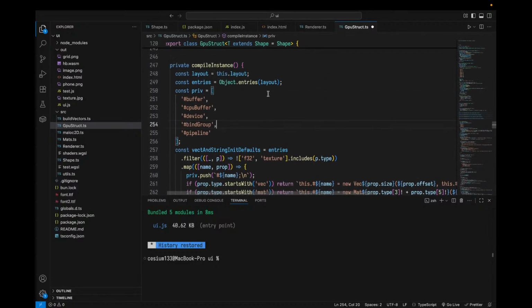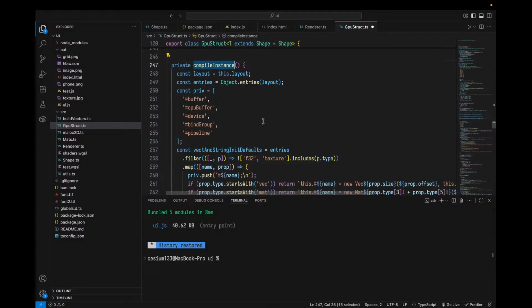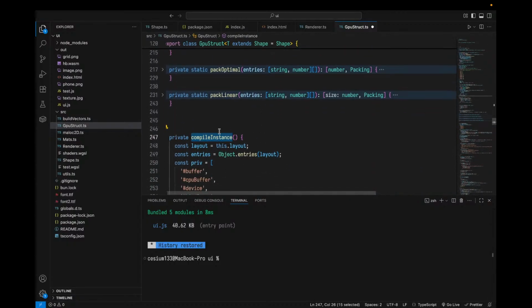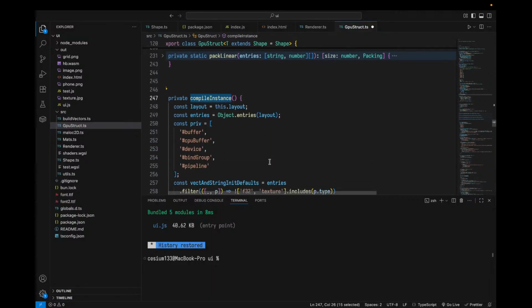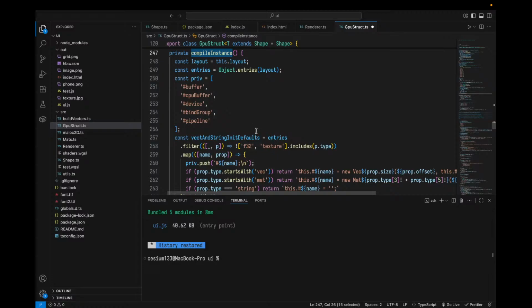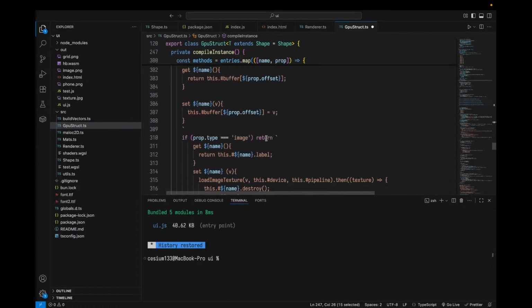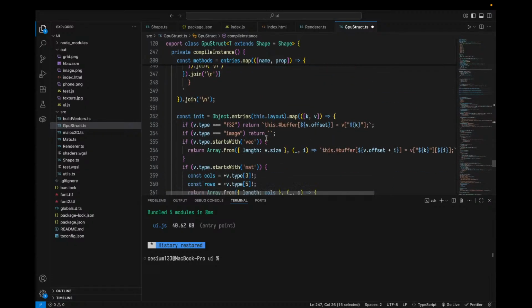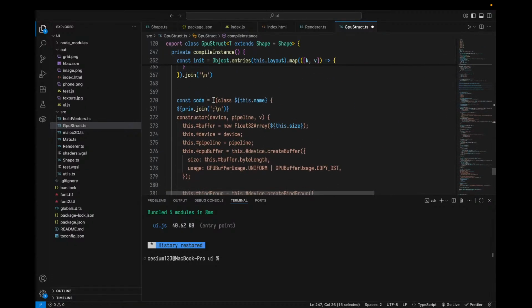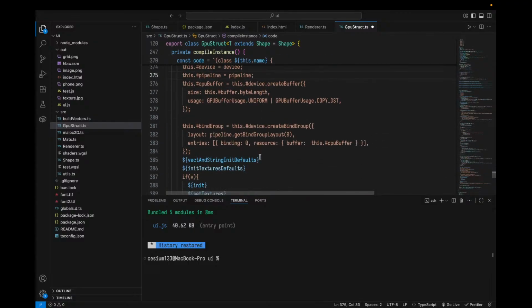So this whole thing is basically compiling an instance. First of all, the name is not very representative, but I wrote this, I didn't care much about it. What it does is it creates a class with whatever name we chose for the structure, and it creates the buffer and stores some kind of information.